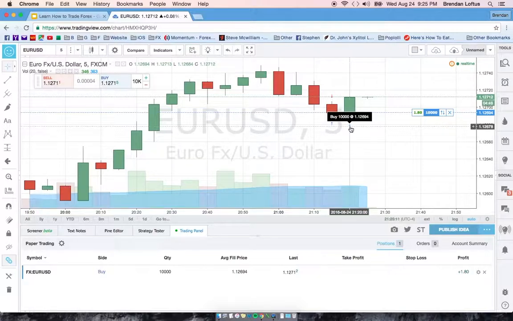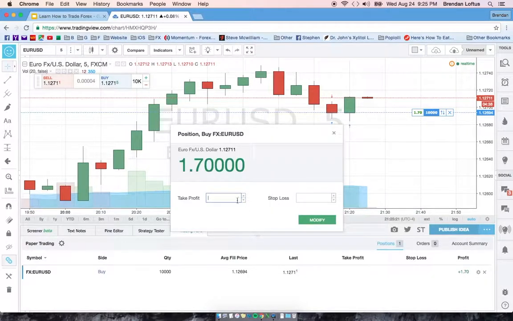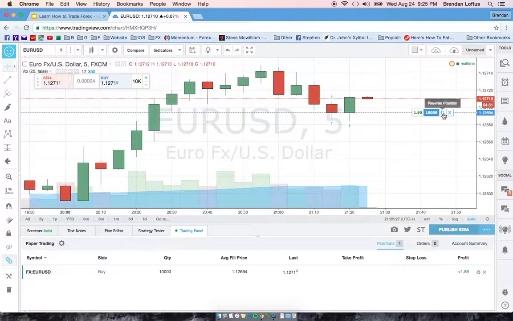I bought 10,000 units of the euro dollar pair. And you also see this little thing kind of shows up. You can edit your position. You can add profit takers or stop losses and hit modify to do so. You could reverse the position. That'll take you from long to short.